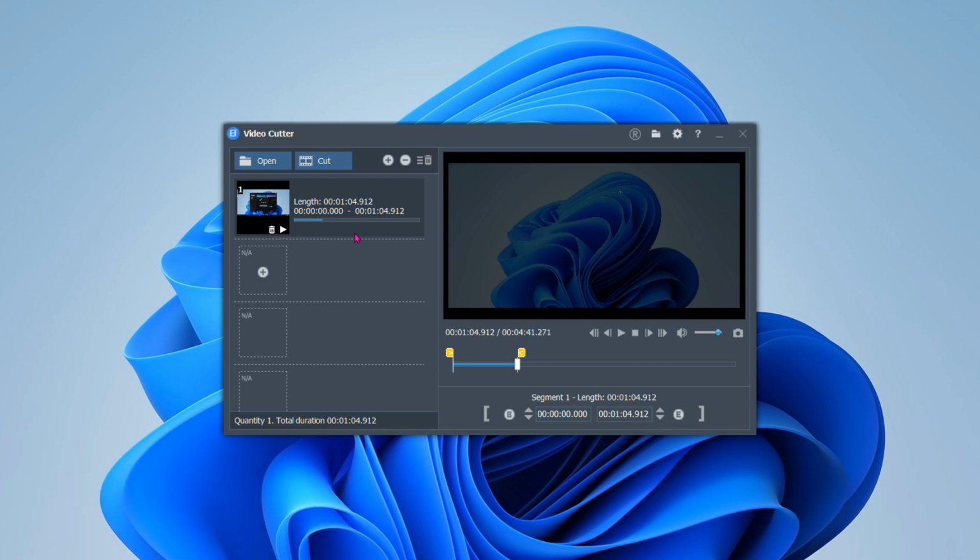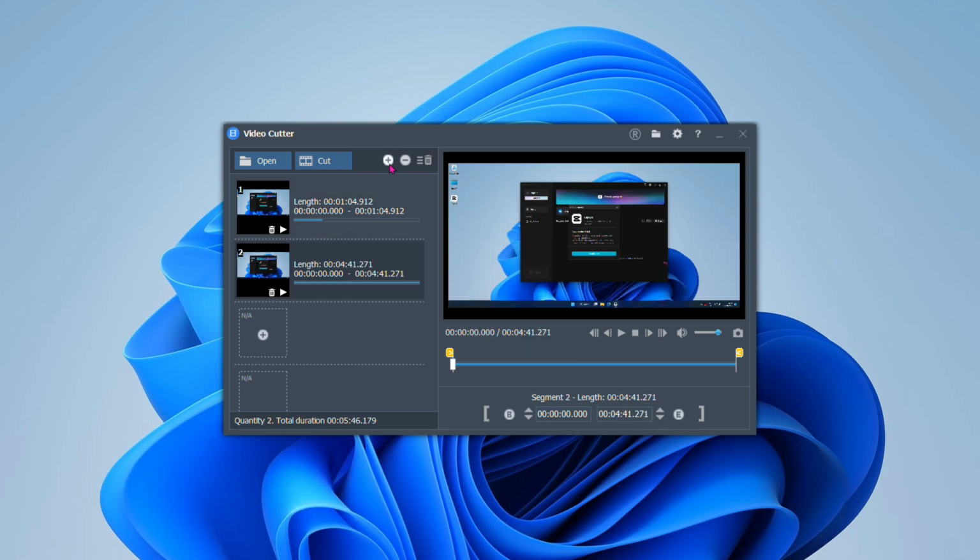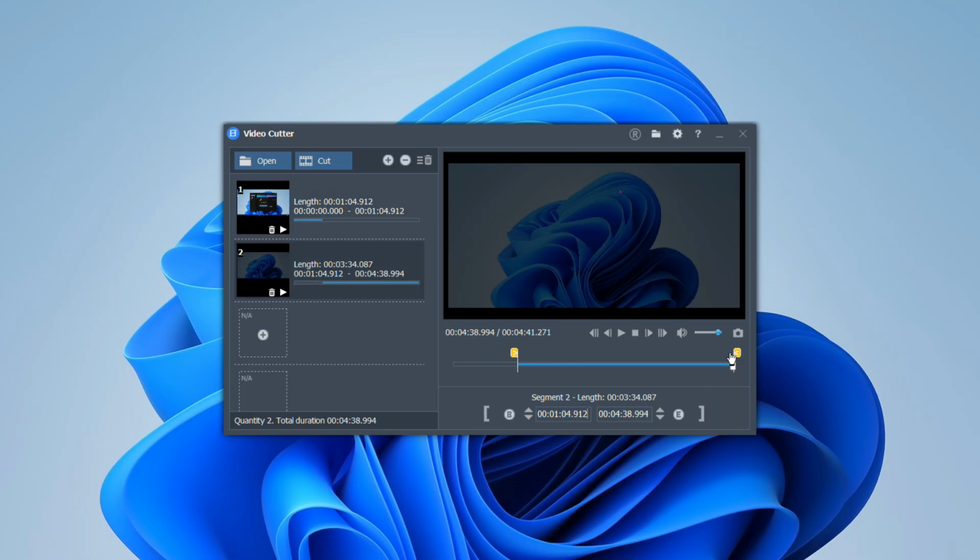Once you're satisfied with your selection, use the plus button to add another segment to your cut. As before, select the region of the video you wish to keep. What I like to do is copy the end time of the first segment and use it as the start time for the second segment. This ensures a smooth transition between the clips.